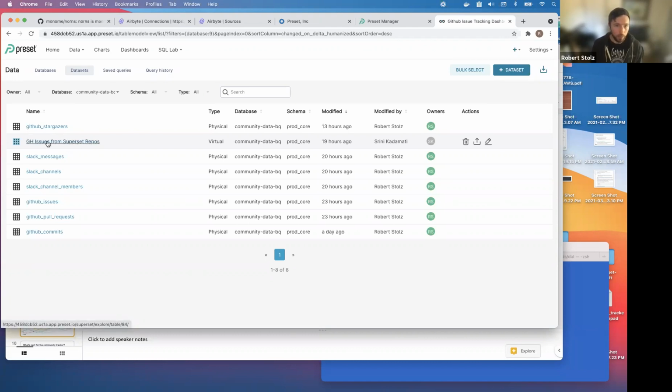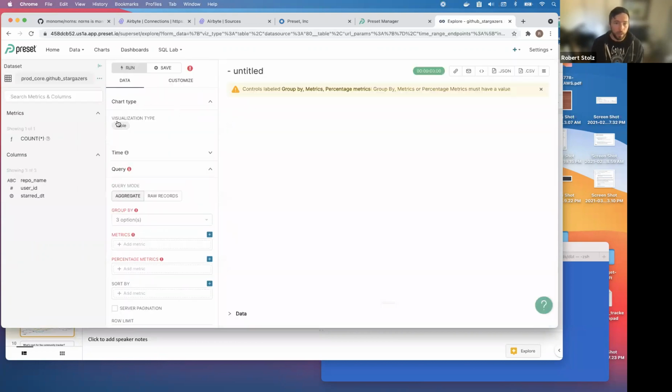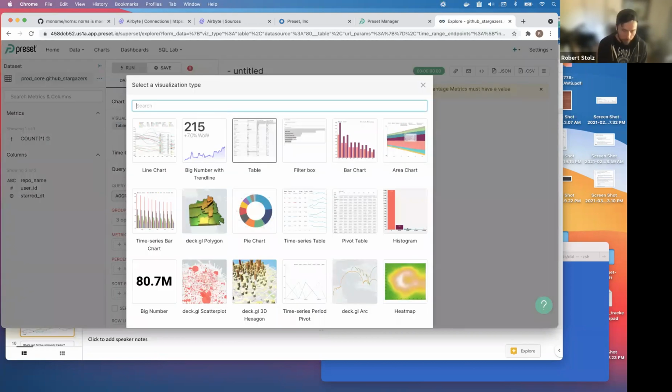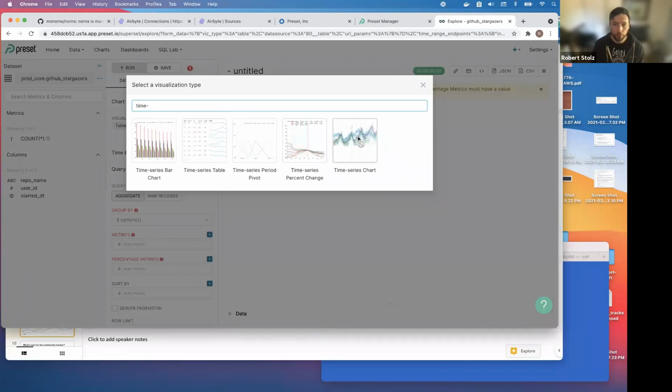By the way, the way that you create a chart from a virtual data set is, once you create it, you just come over to data sets and click it here. That'll take you into explore mode where you can make a chart based on that data. But I want to look at stargazers, so I'm going to pull up the stargazers. Then we're going to pick a chart type, and I want to do a big time series chart.